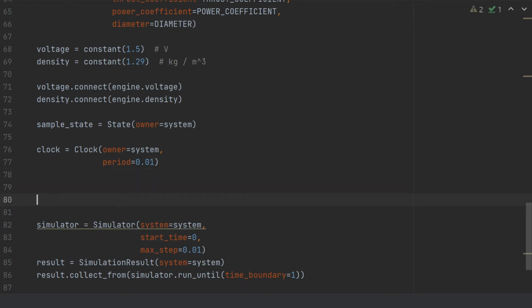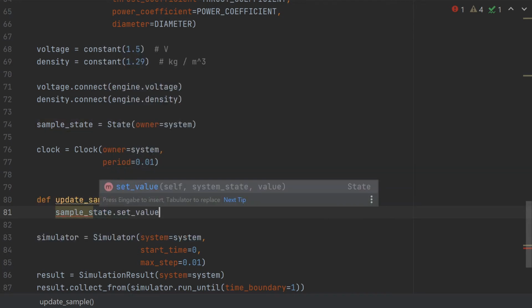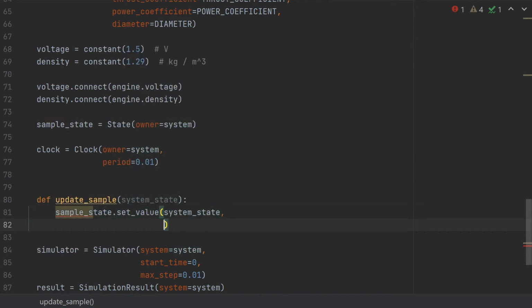And now we need an event handler, so something that will update the value of the sample state to the value of our thrust when the clock expires. We call that update sample, and as most of the functions in MoDyPy, it accepts a system state object. And we simply set the value of the sample state to the value of the thrust of our engine.